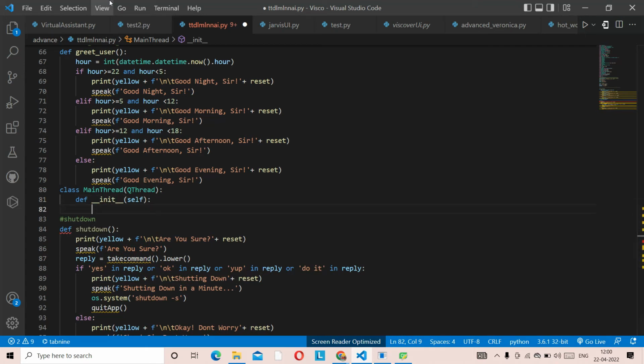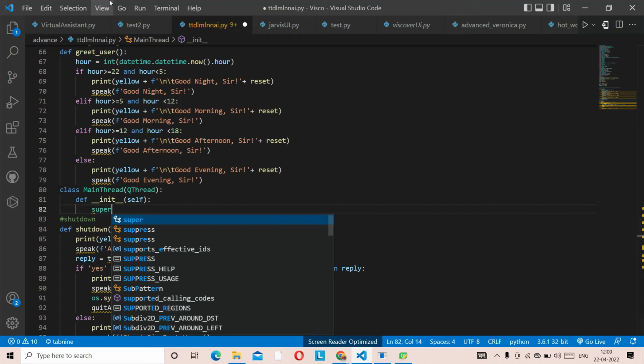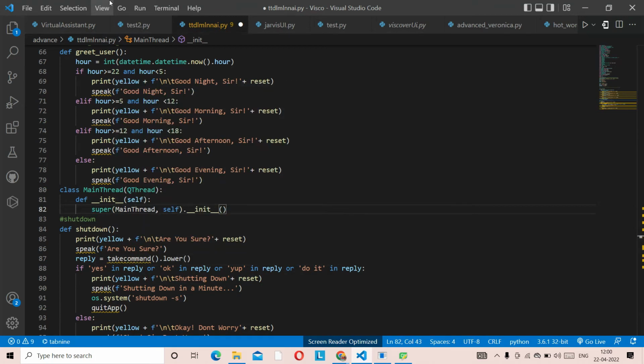After that's done, you put the two dots, and you put super, brackets, MainThread, comma, self, close the brackets, dot __init__, underscore underscore brackets, a tuple basically. So super(MainThread, self).__init__().